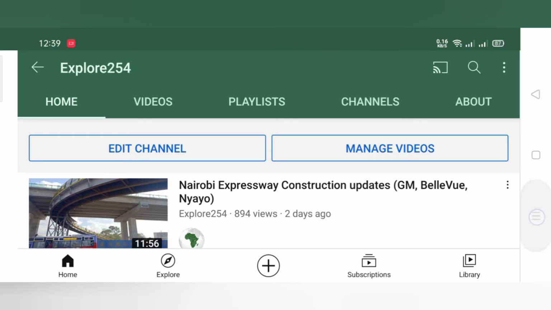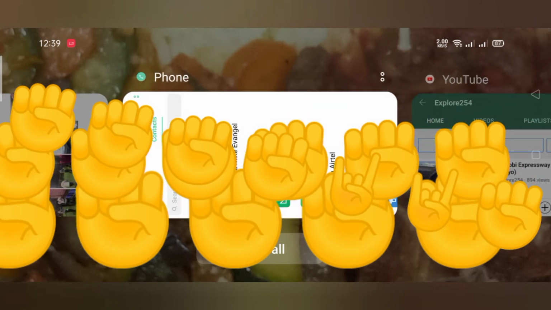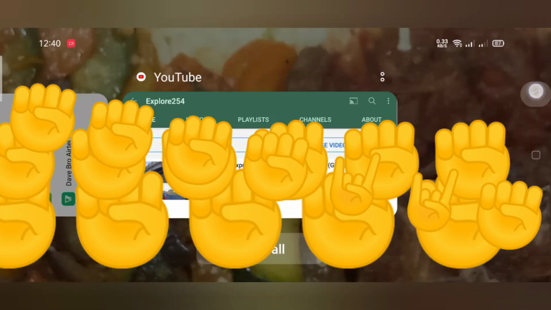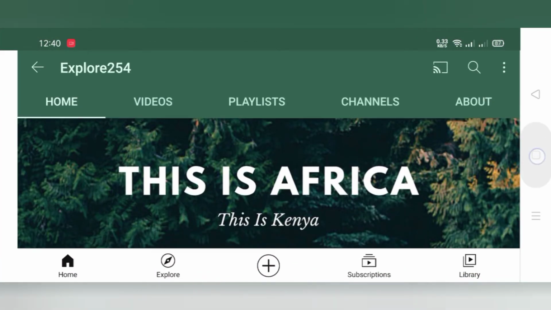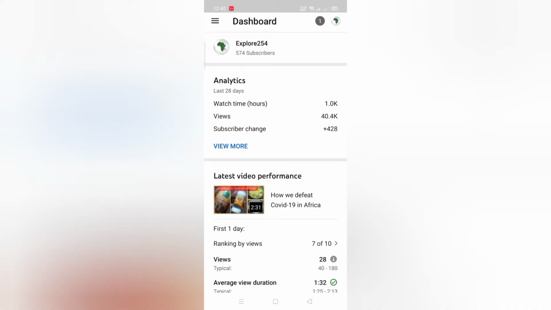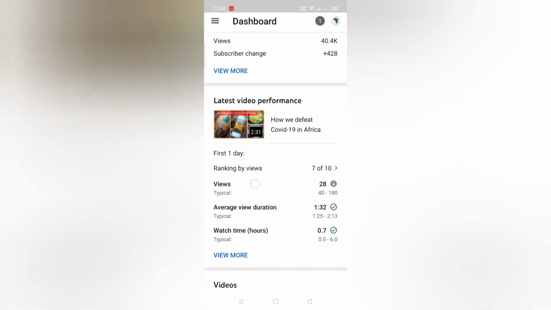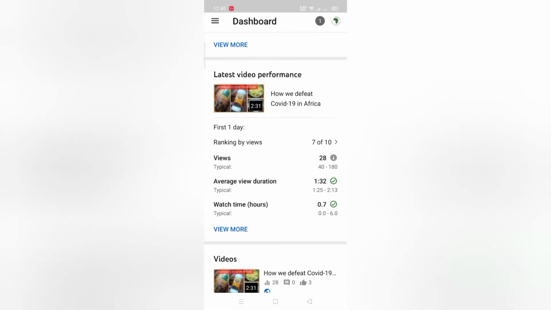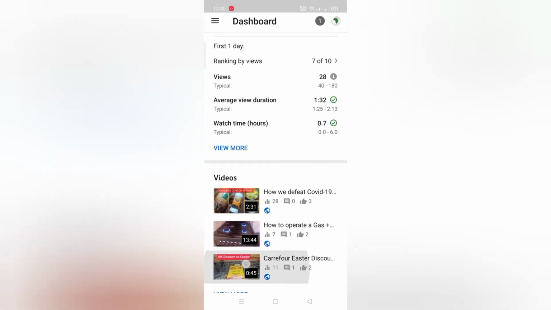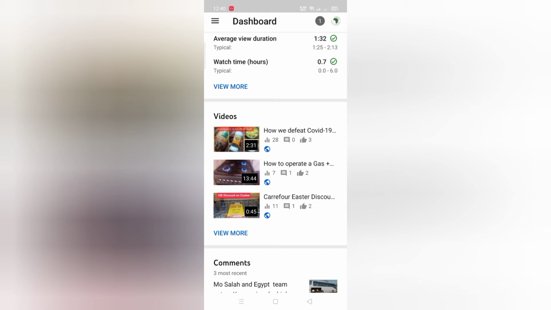The app that you need to download is another app called YouTube Studio. Let me show you YouTube Studio shortly. Yeah, this is the app that you need to download. It is called YouTube Studio. Whichever gadget you are using, you go to Google Play and download the YouTube Studio application.